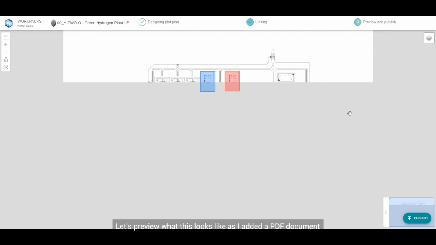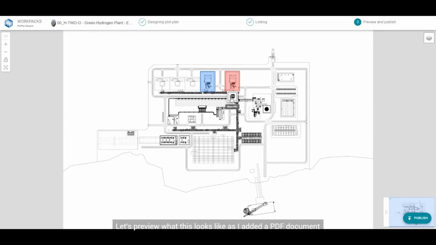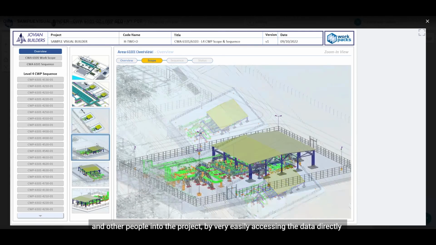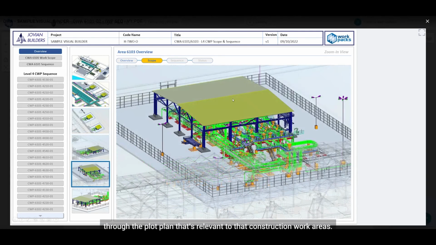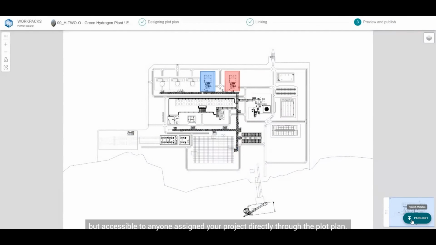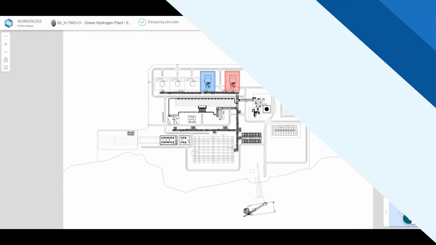Let's preview what this looks like as I added a PDF document to this overlay for the CWA 6101. You can see items like this can help with onboarding contractors and other people into the project by very easily accessing the data directly through the plot plan that's relevant to that construction work area. This is a very visual way to represent the project in a place that's controlled, but accessible to anyone assigned to your project directly through the plot plan.